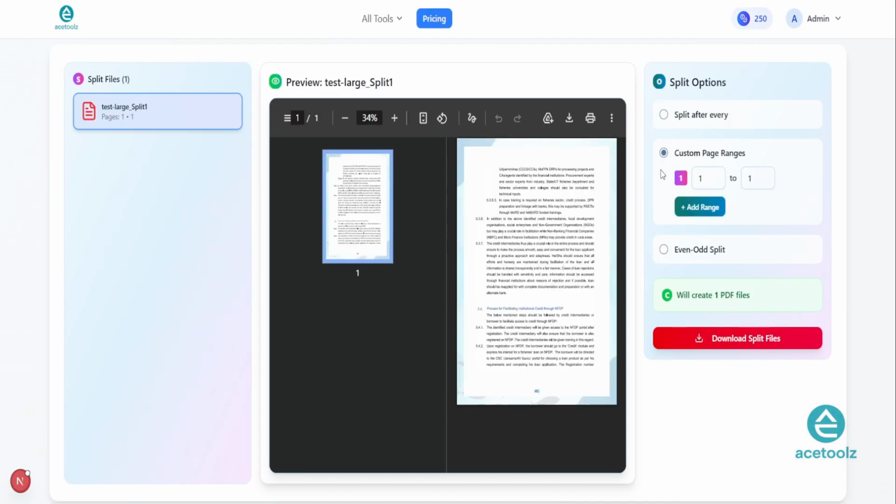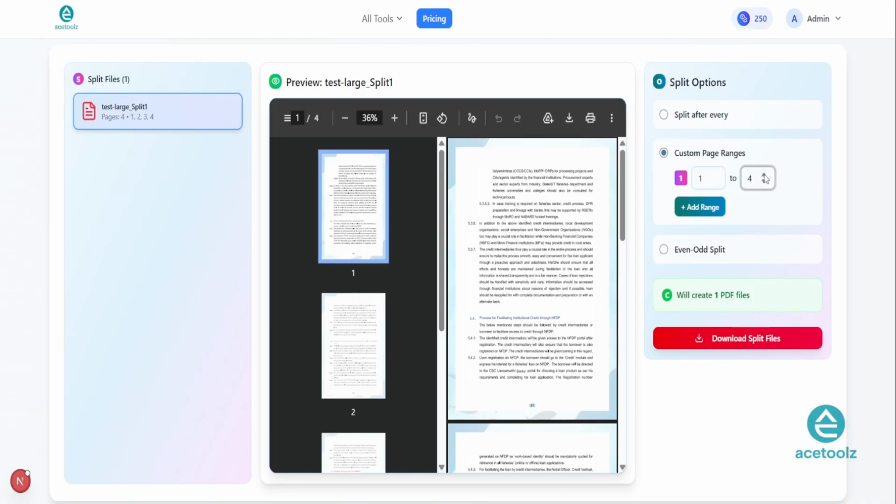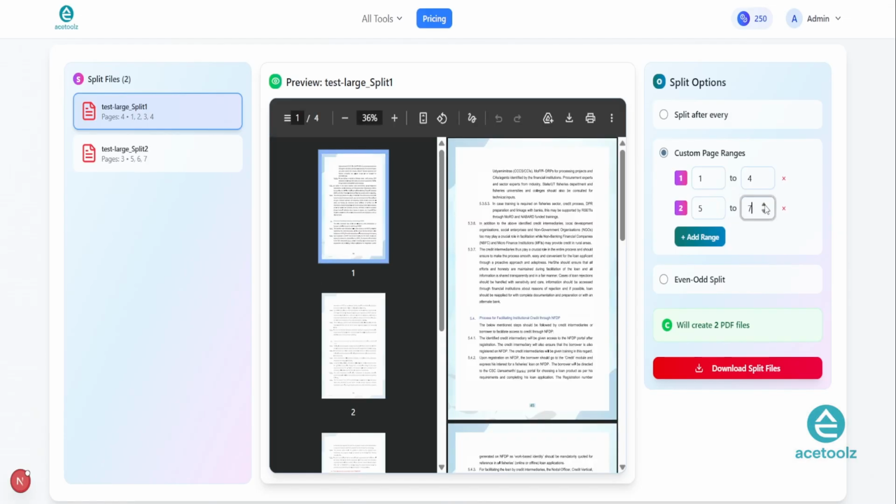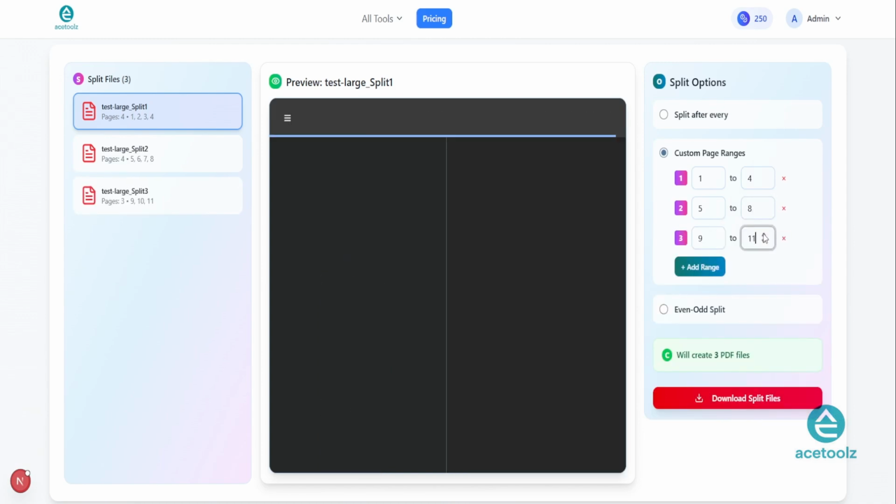The second option is custom page ranges. You can manually define exactly which pages go into each file, add multiple ranges, and customize the split however you need. This gives you full control over the output.